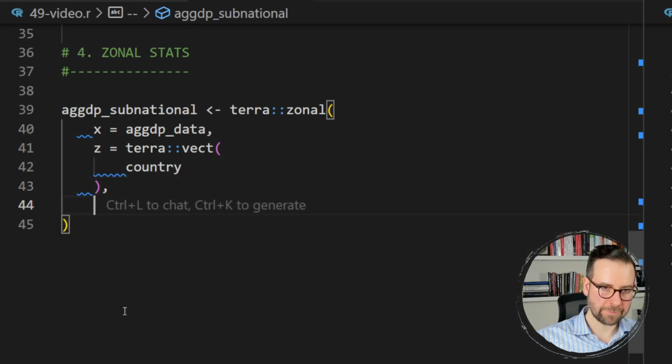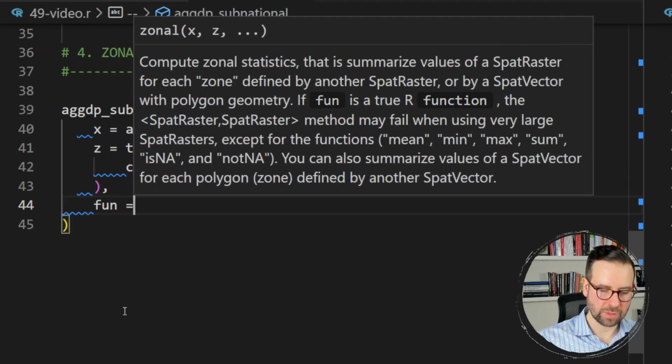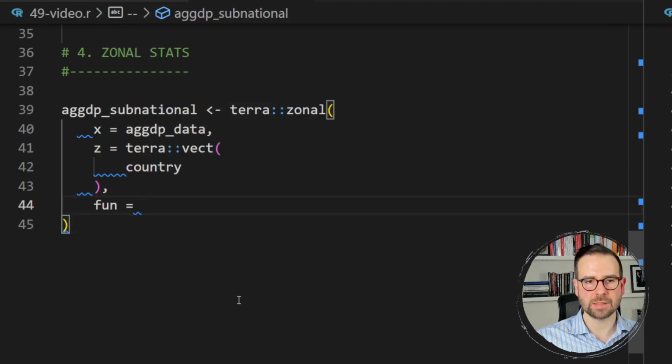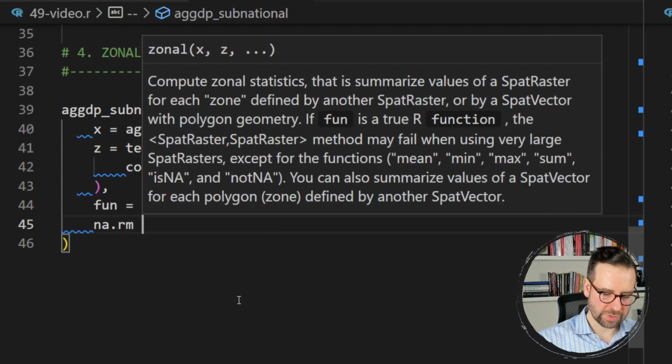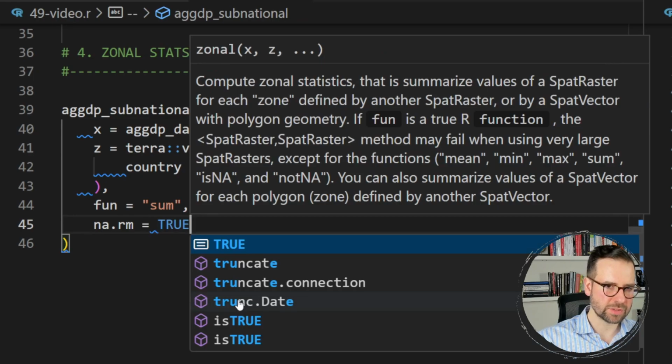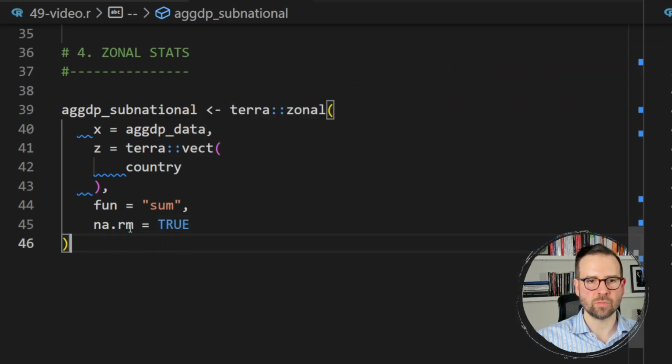And then the third argument is actually the function that you want to apply. So remember that each pixel is an independent value, suggesting that that pixel produces that much of agricultural value. So that means that we need to sum up all the pixels that fall within a certain region. So our function is going to be sum. And because there's also missing data here, we also want to simply ignore that missing data. So here we're just going to be saying that we want to remove any data like that.